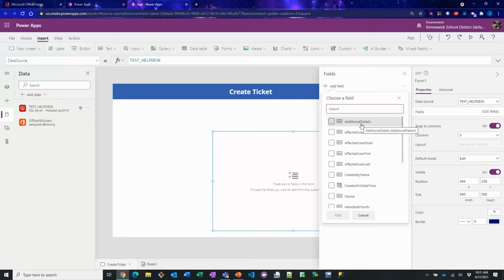So we're gonna add a new field here, and this is where we add columns from the database into the app, namely this form here, so that it knows exactly what's being submitted to the database. So you don't have to include everything.